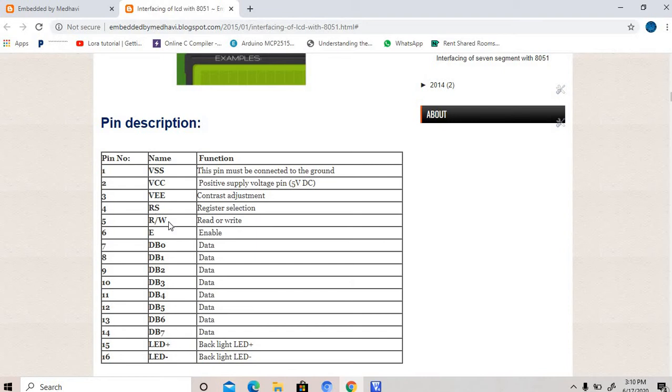Suppose you have to work for the read operation, then give 1 to the pin. If you have to operate for the write operation, then give 0 to that pin. EN means you have to give a high to low pulse. In the case of write, you have to give a high to low pulse. First high, then some delay, then give the low pulse.